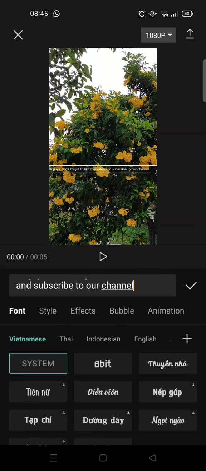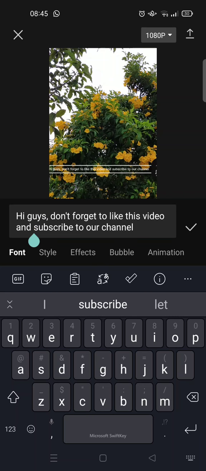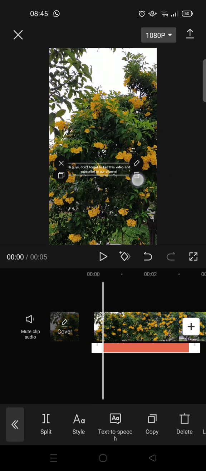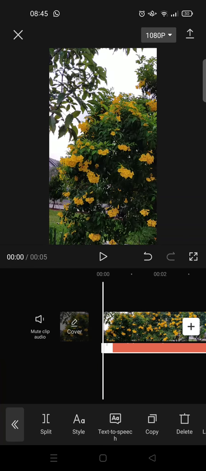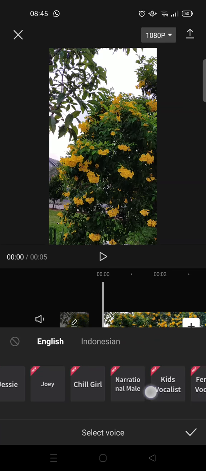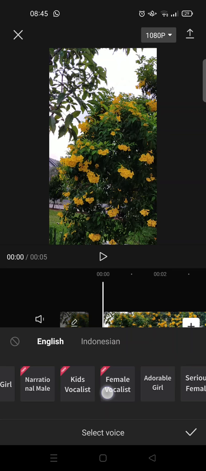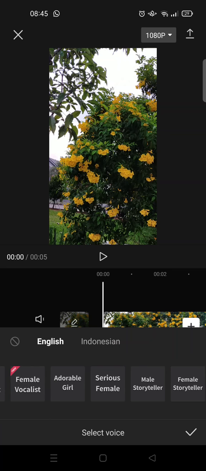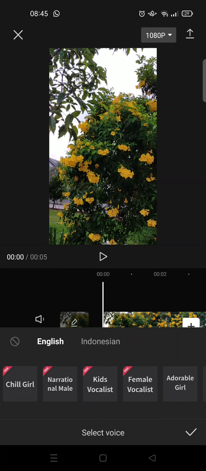Okay, so I'm going to edit the text first. Just be patient with me. Okay, so this is the text. So I'm going to adjust it like so, and then what you need to do next is click on the text to speech at the bottom, and here choose, there are two options, kids vocalist and also female vocalist. So you just need to choose between one of these to convert your text into a song.